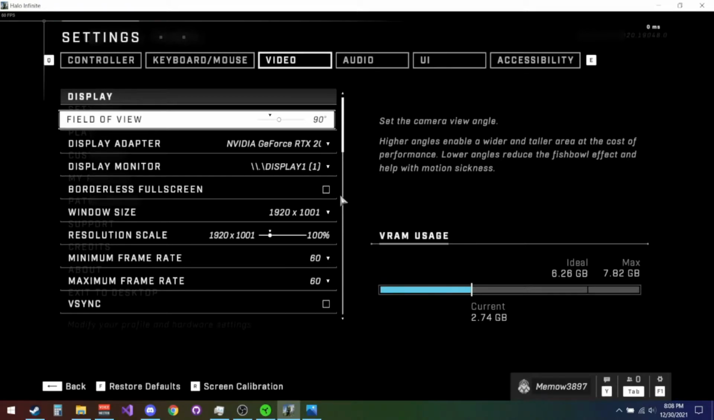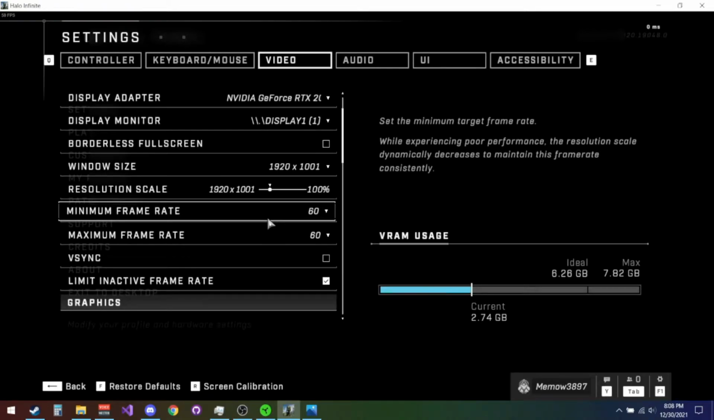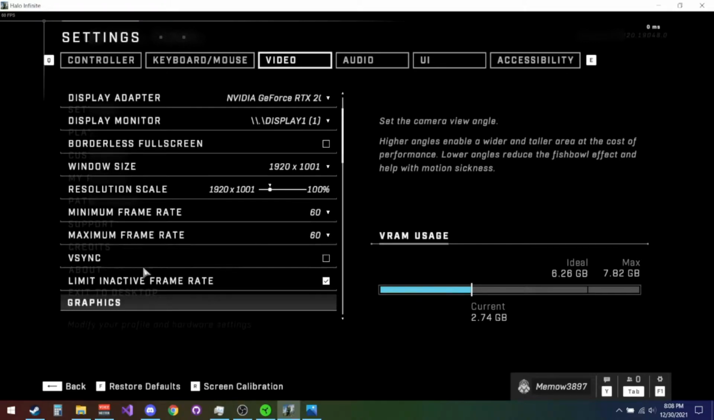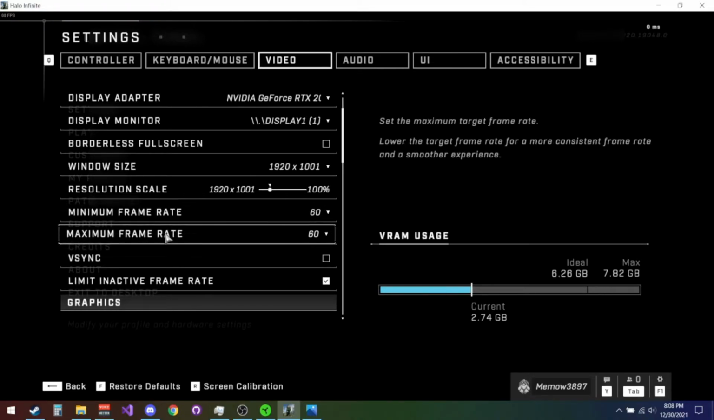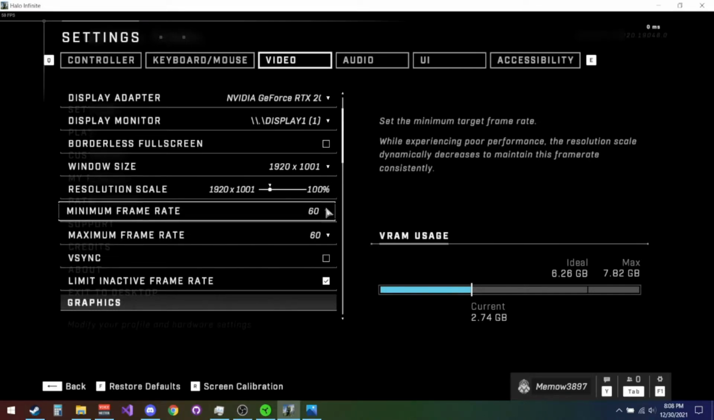One key thing you need to make sure of is that VSync is off. Make sure VSync is off. Your minimal and maximum frames should match, 60 by 60. So these two should match. And as we saw in the previous setups, both of them also had the maximum frame rate at 60 under the video.